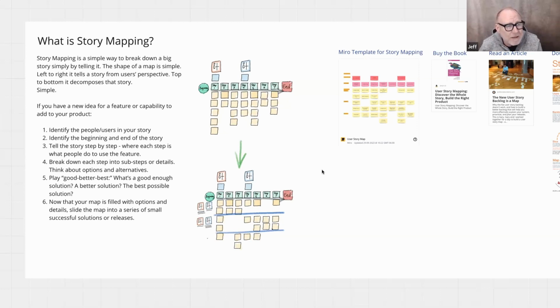So that's it. Basically, a story map tells a story about people using a product, left to right, top to bottom. We start to decompose user steps into smaller steps. And at a certain point, those smaller steps become nice, tidy backlog items, simple square shapes, easy for people to use. And if you can see the bottom picture there, we use the vertical axis to slice up maps into small successful releases.